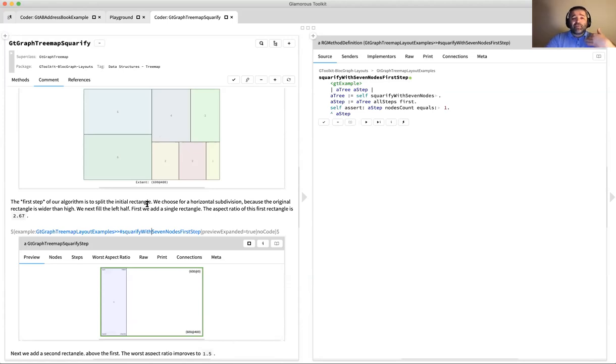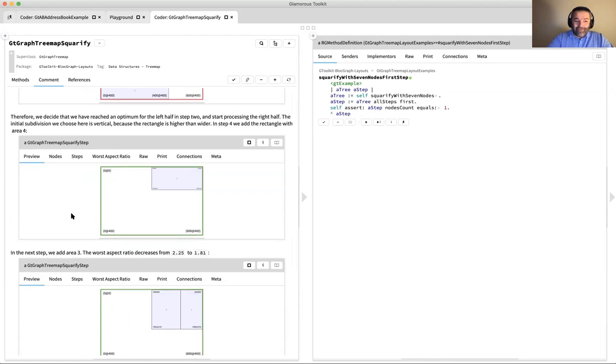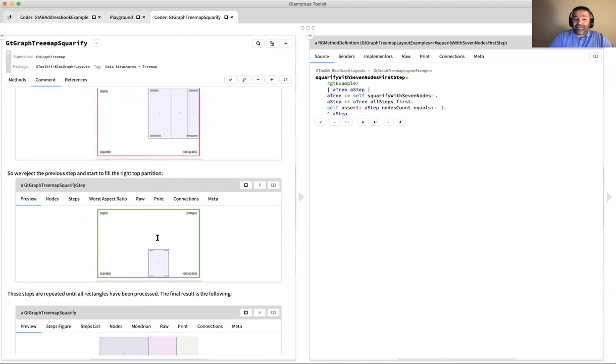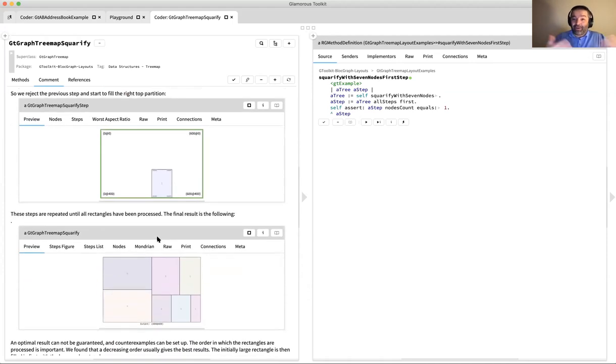So in order for us to be able to reason about the algorithm itself, notice how the object that is being returned here is called the GT graph tree map squarify step. That's the interesting thing. Instead of just having methods and calls, because it's an algorithm, we have explicit objects that model every phase in this algorithm. And when we combine that object with the visualization, we can build a story like this, because these are all just steps, and they just know how to draw themselves. This is how we can build the story about it.